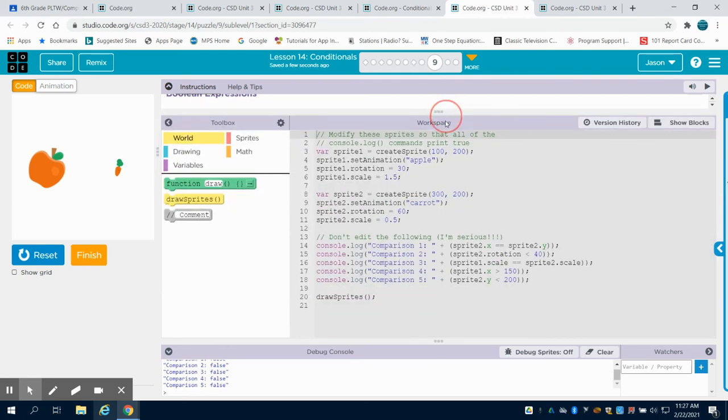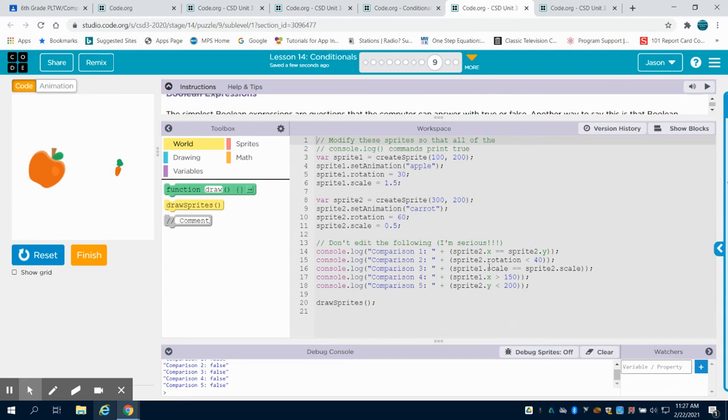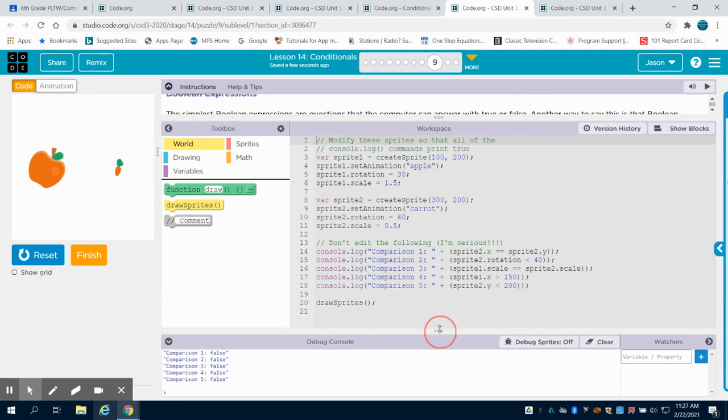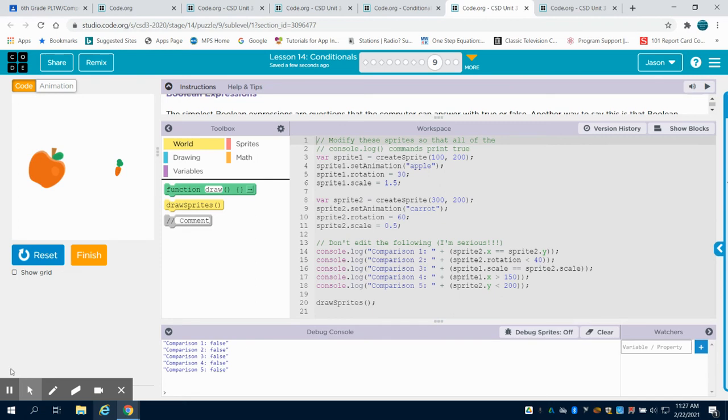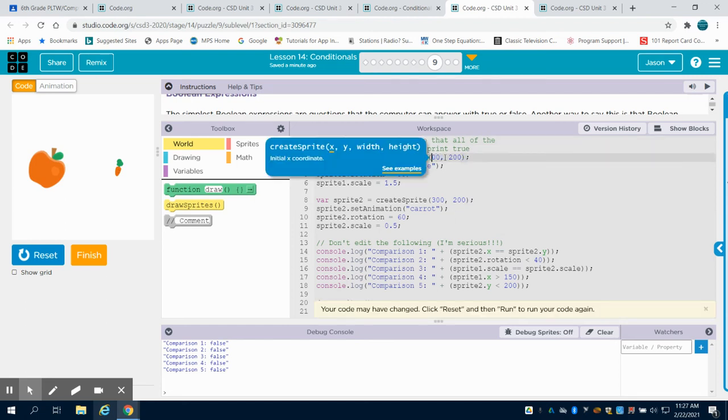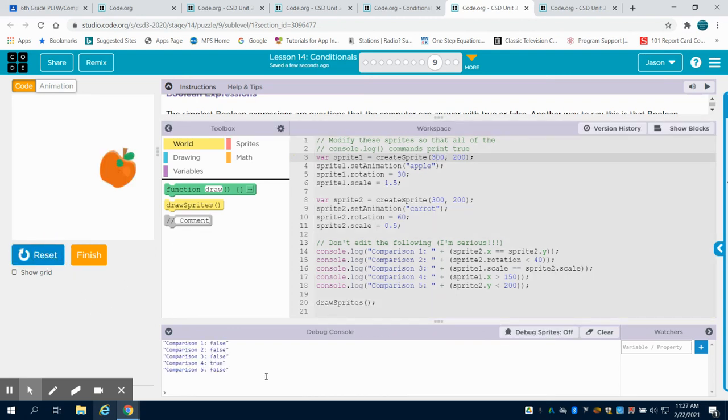So you can see we have 5 different console logs here, and all 5 of them read false. So sprite 2x equals sprite 2y, so that means I would have to come up to my programming here, and the x on this one is 100. If I change it to 300, we can see comparison 4 now reads true.